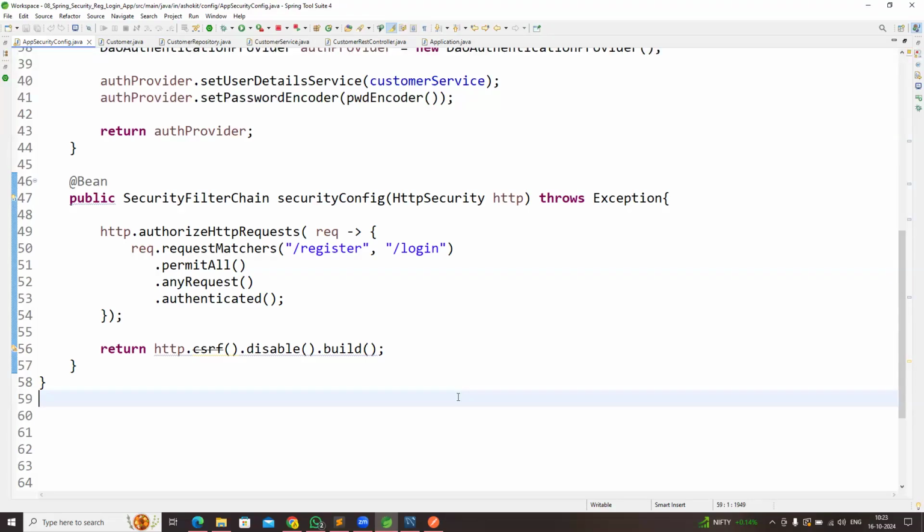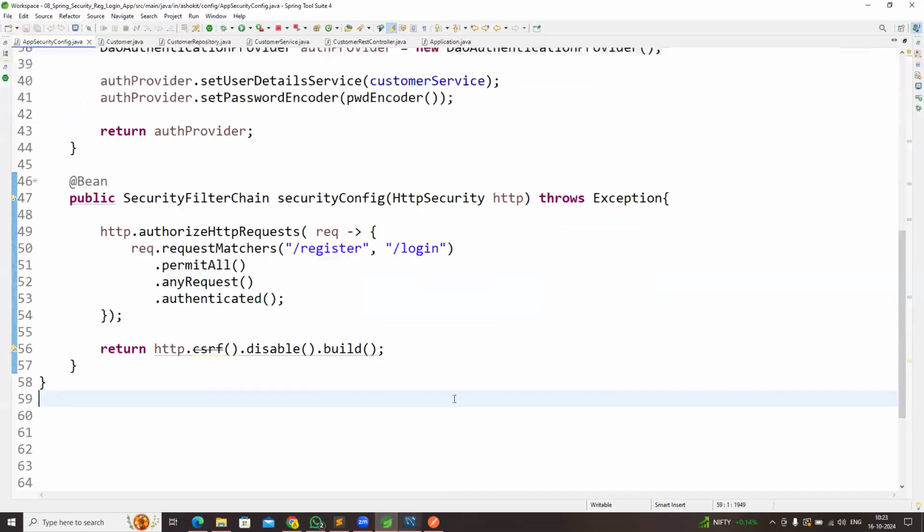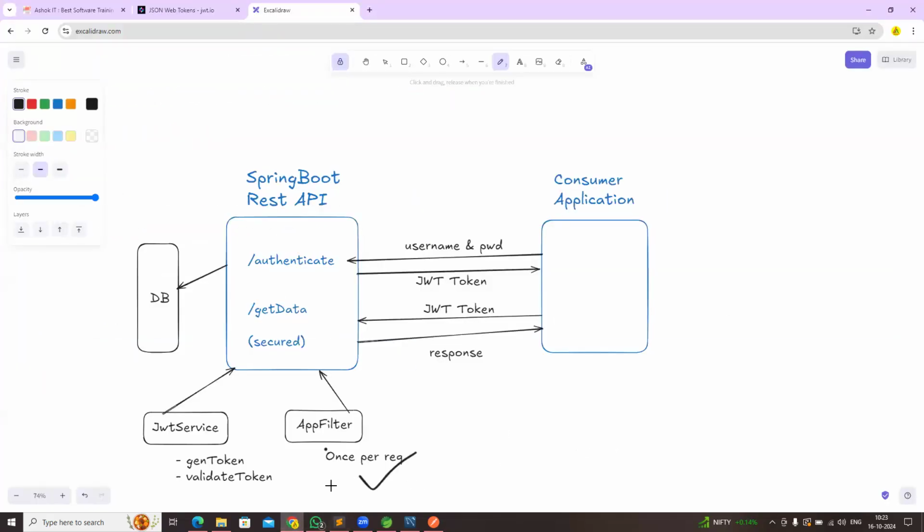Are you guys able to follow me? What is JWT and how will this JWT work in the application? Yes, sir. Are you able to follow me? What is JWT? How will this JWT work in the application? Yes. Sir, can you please repeat the application filter's purpose?